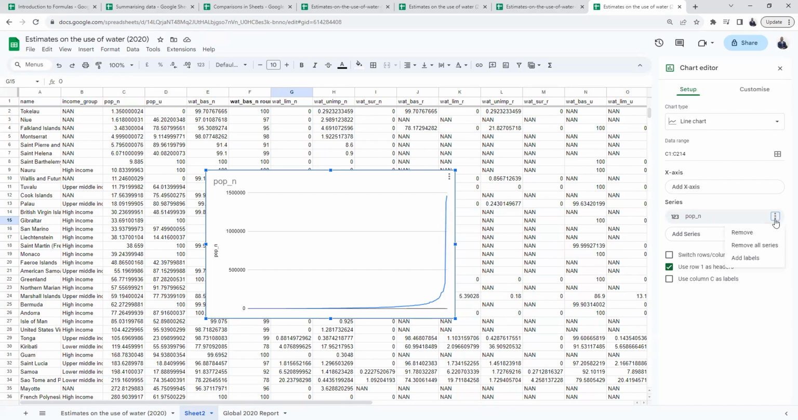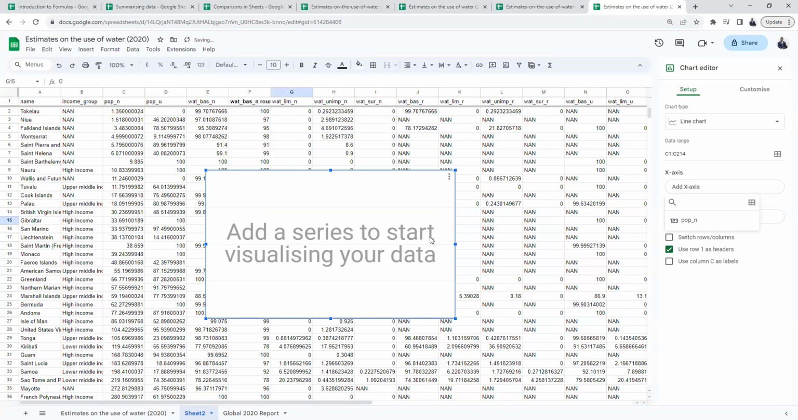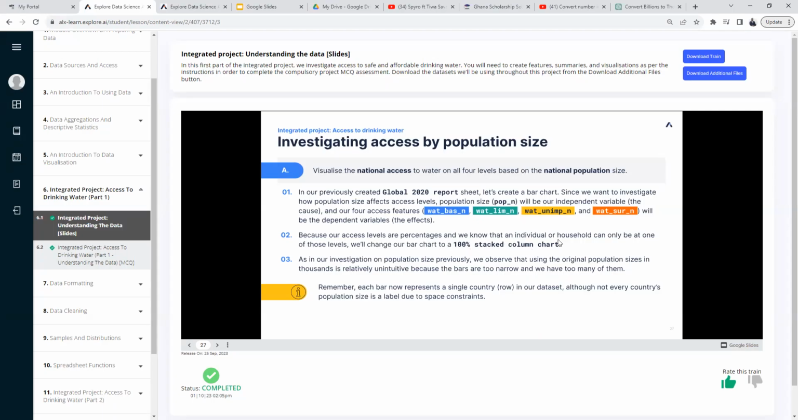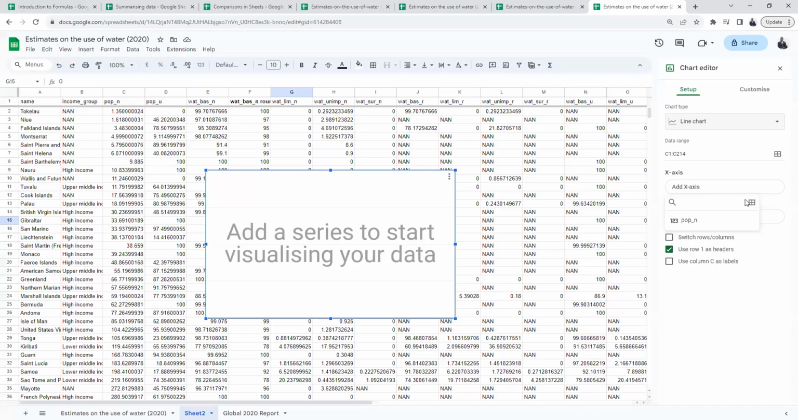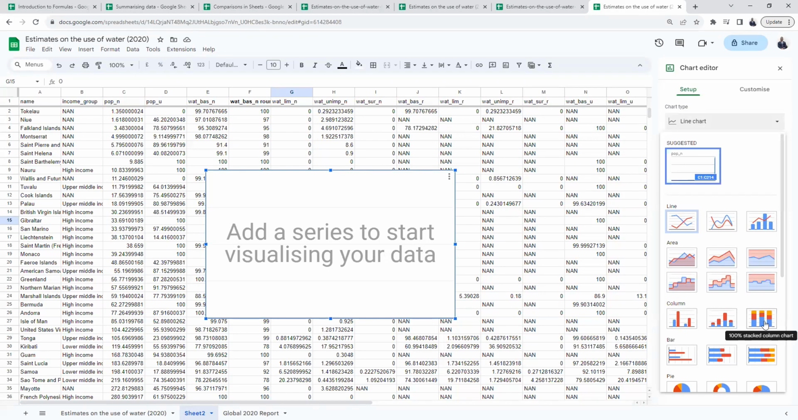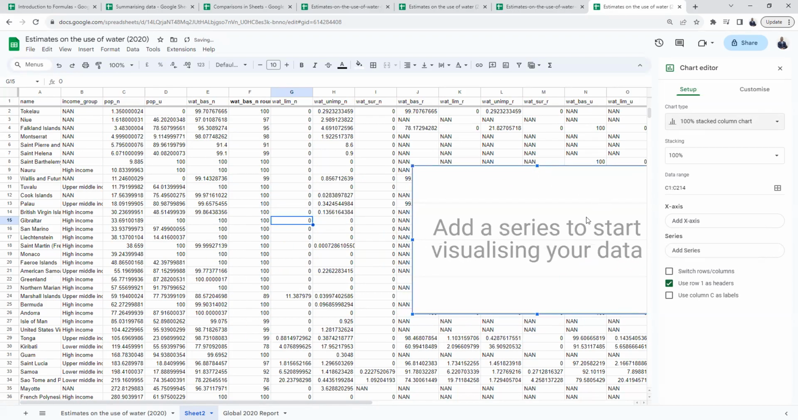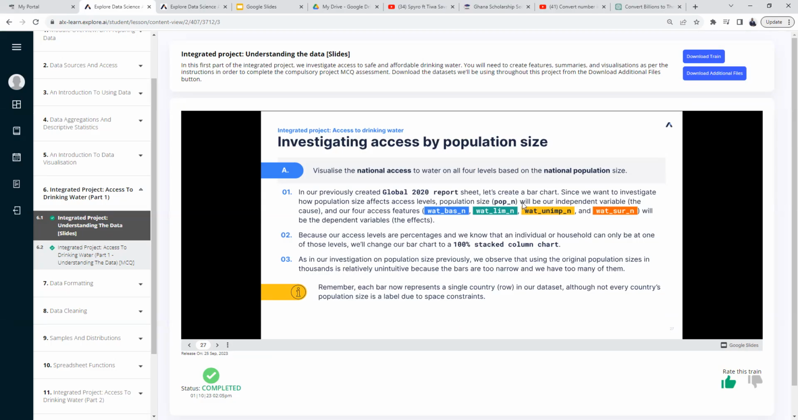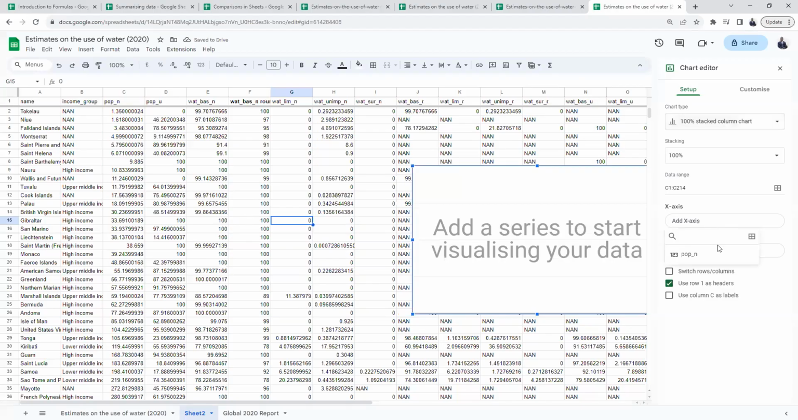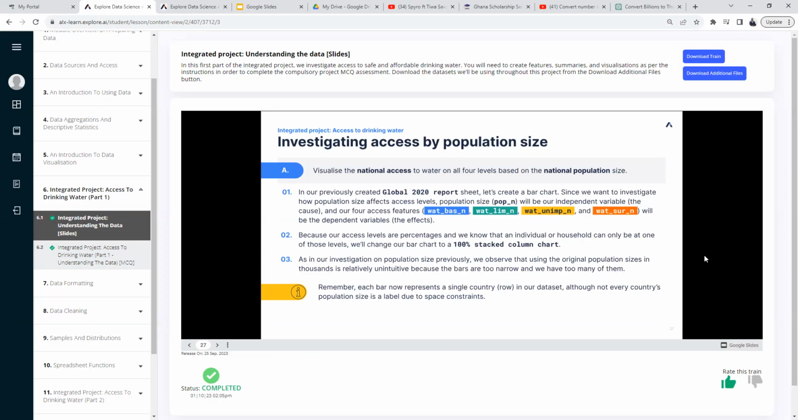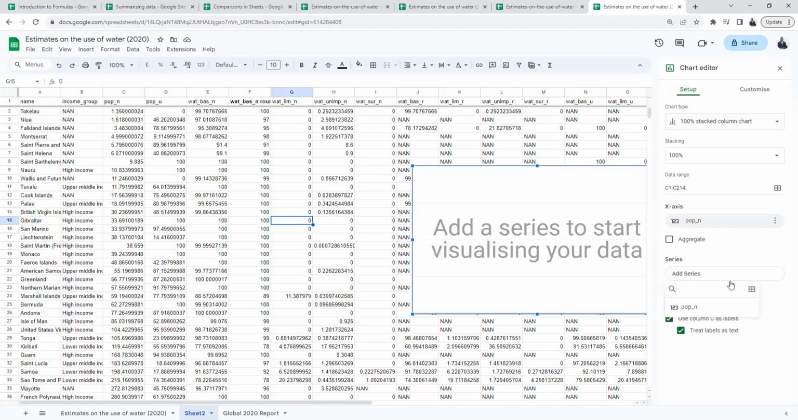Let me delete this. We'll put in the chart first. We are going to use a 100% stacked column chart, so let me change this to 100% stacked column chart. Then let's select the values. The X-axis is going to be pop N. So for the X-axis, select pop N. Now the y-axis will be water base, water limit, water unimproved N, and then water surface N. So these ones we'll have to select.